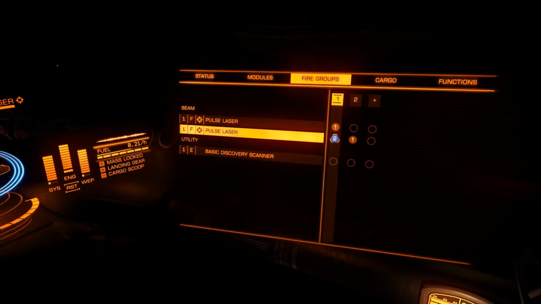So while fighting, you would first shoot with one button. You would shoot the laser, then you would switch with the other to your kinetic energy weapon. So this is regarding these fire groups.